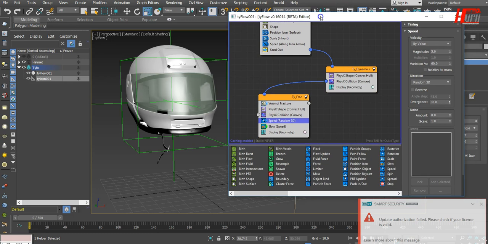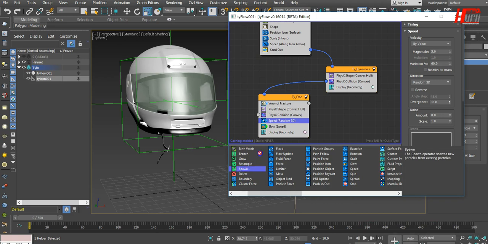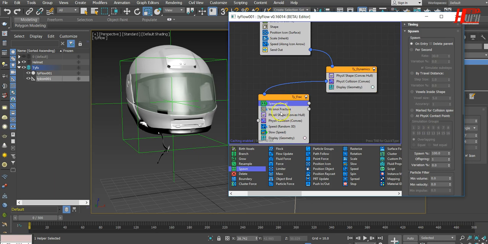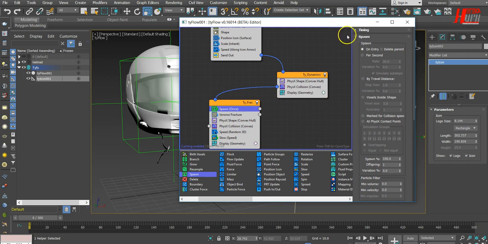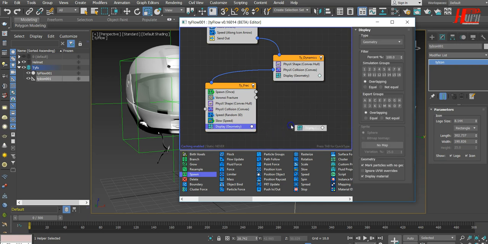So I want spawn. Yes, but remember to add spawn before fractured. It will not work after fractured. Very important. Okay, so let's add it. It should go to something here. So let's add, for example, the display. Let's send the spawn to display here.